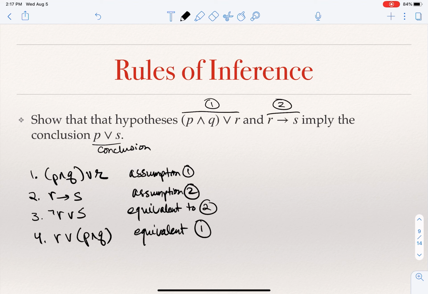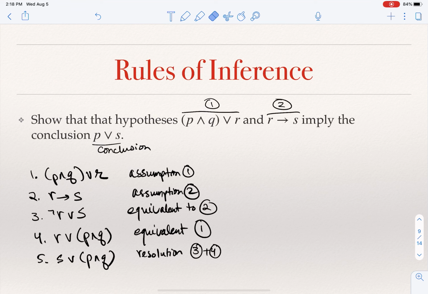Okay, so now look what you see, something that should jump at us immediately, and from one of the rules of inference. Look at the third line. It tells me not R or S. The fourth line, R or something else. One of the rules of inference tells me that if I have these two propositions, one involving not R or something, the other one R or something, I can actually conclude from this that I have S or P and Q. So here I applied the resolution rule. Resolution applied to 3 and 4. I get S or P and Q.